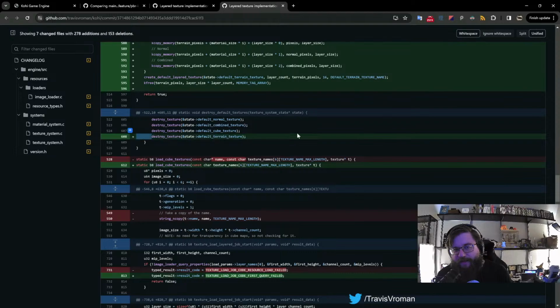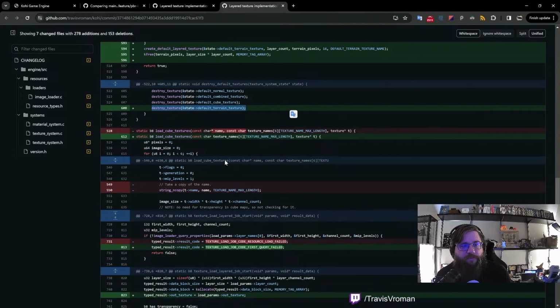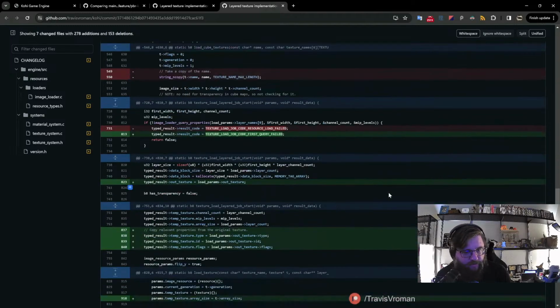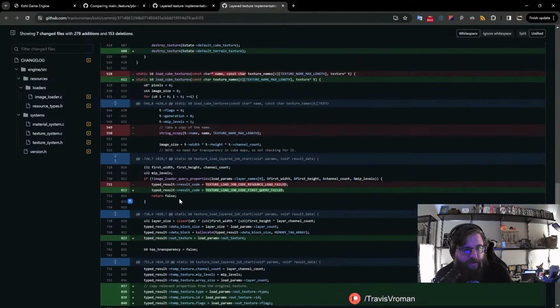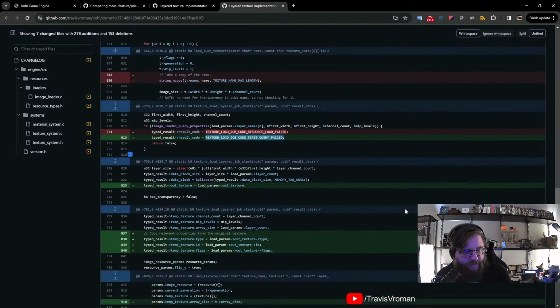Obviously, we're creating that, so we have to destroy it when we shut the system down. Here is the removal of the name when we load the cube textures. The name is copied in at a different point, so we just eliminated that. And the other thing is we actually had an incorrect result code if image loader query fails, right? So we just changed that, fixed that bug.